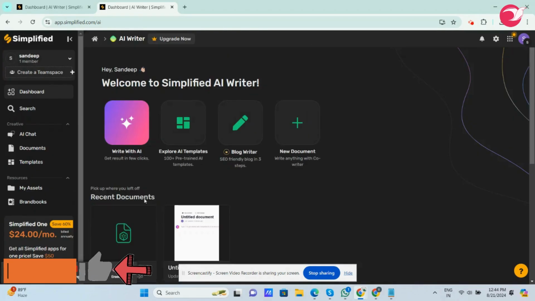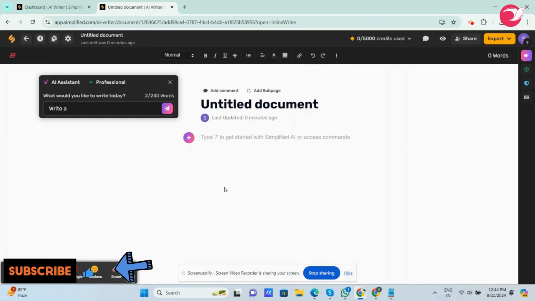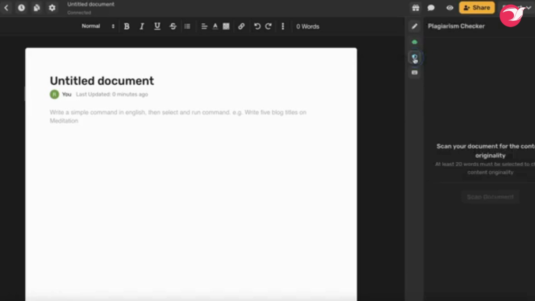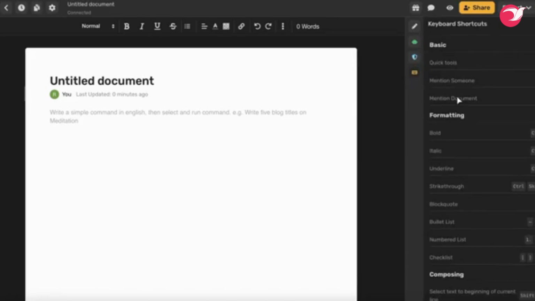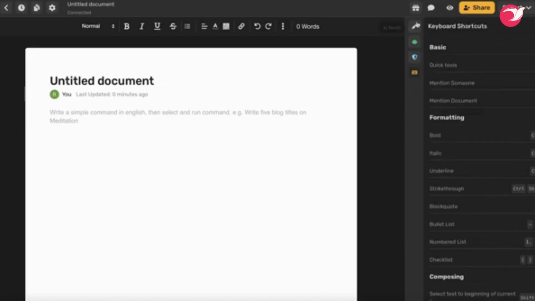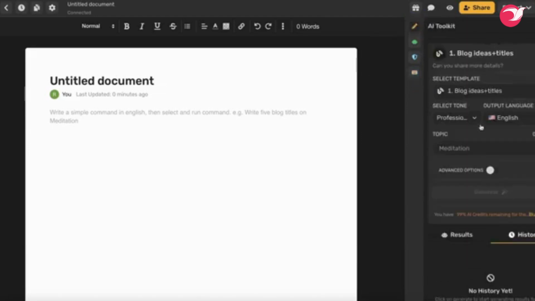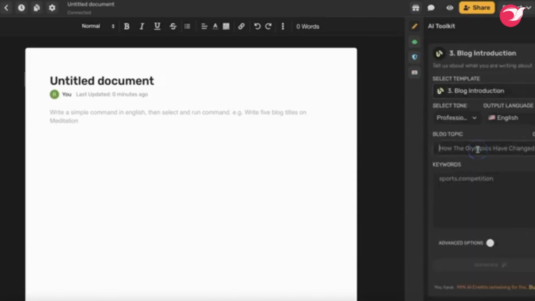Next, let's talk about the document format. The long-form writer is where you can write blog articles, outlines, or even a book. On the right-hand side, you'll see some icons that represent tools available to you. The first is the AI Toolkit, followed by the AI templates, and you also have access to a plagiarism checker to ensure your content is original. Keyboard shortcuts are also available to speed up your workflow.